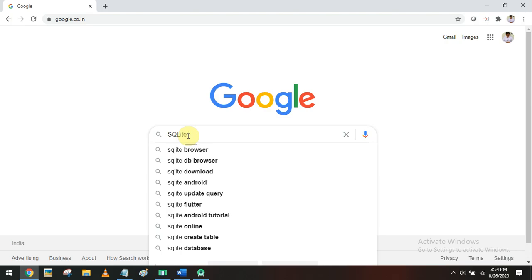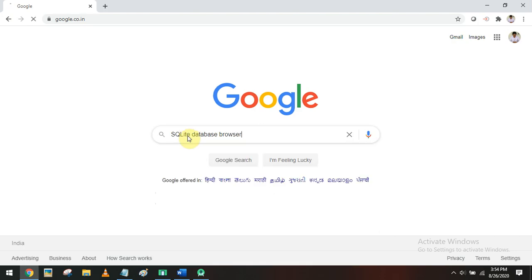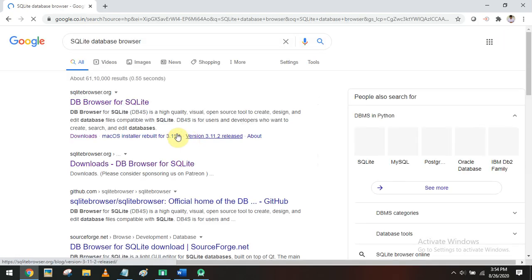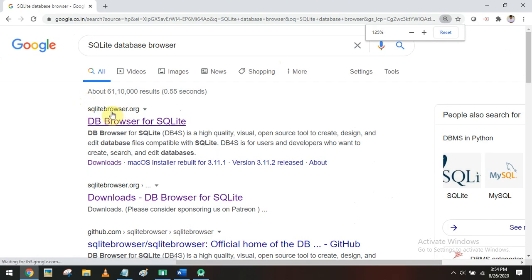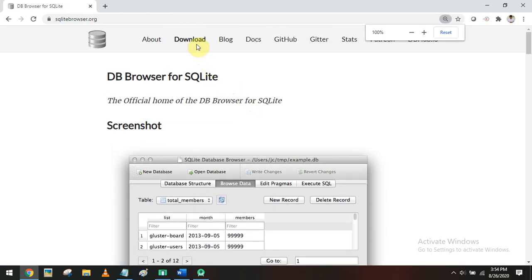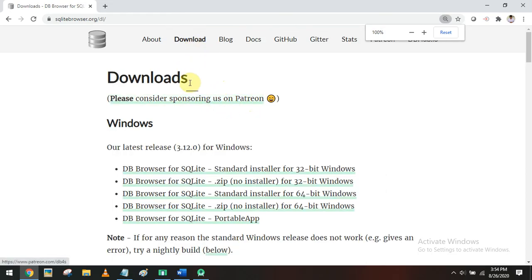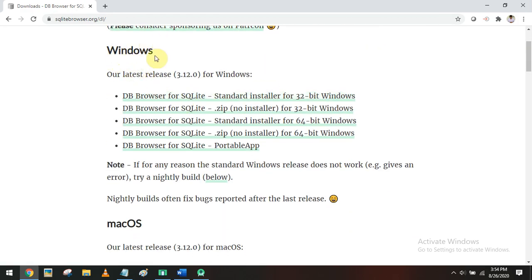Just type SQLite database browser and press enter. You'll get the first link, sqlitebrowser.org. Just go to the link, and here you can download. Select the download option, and you can download it with respect to your operating system.